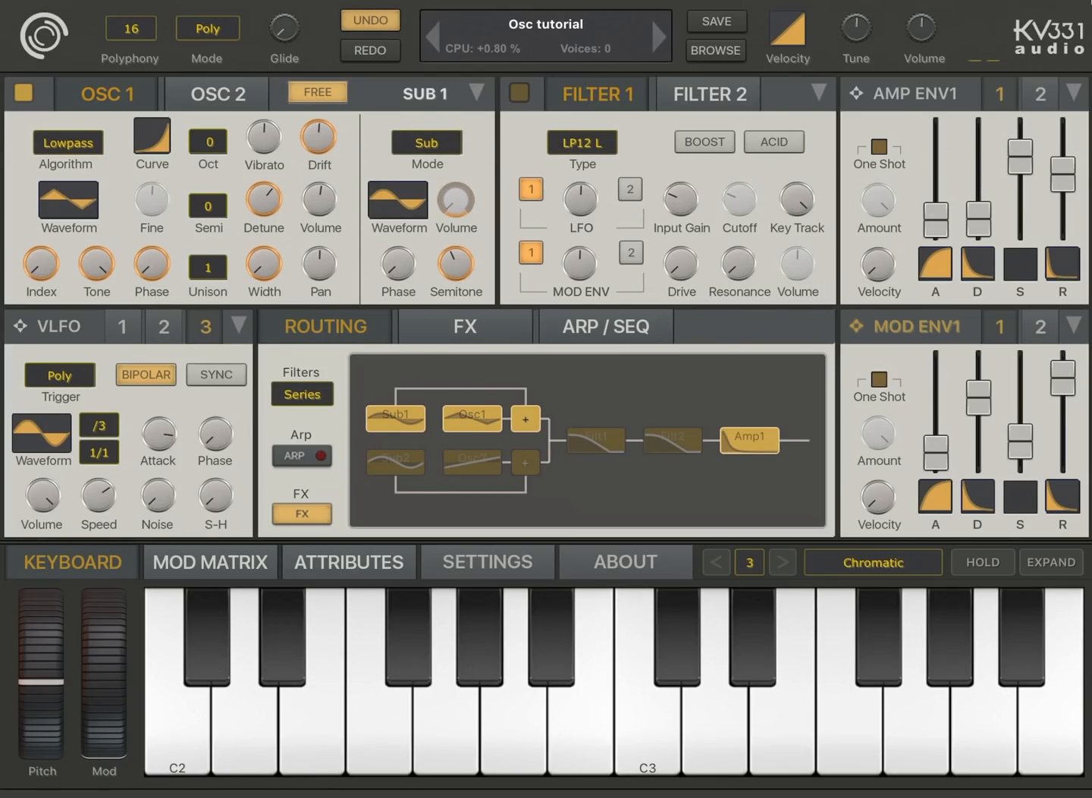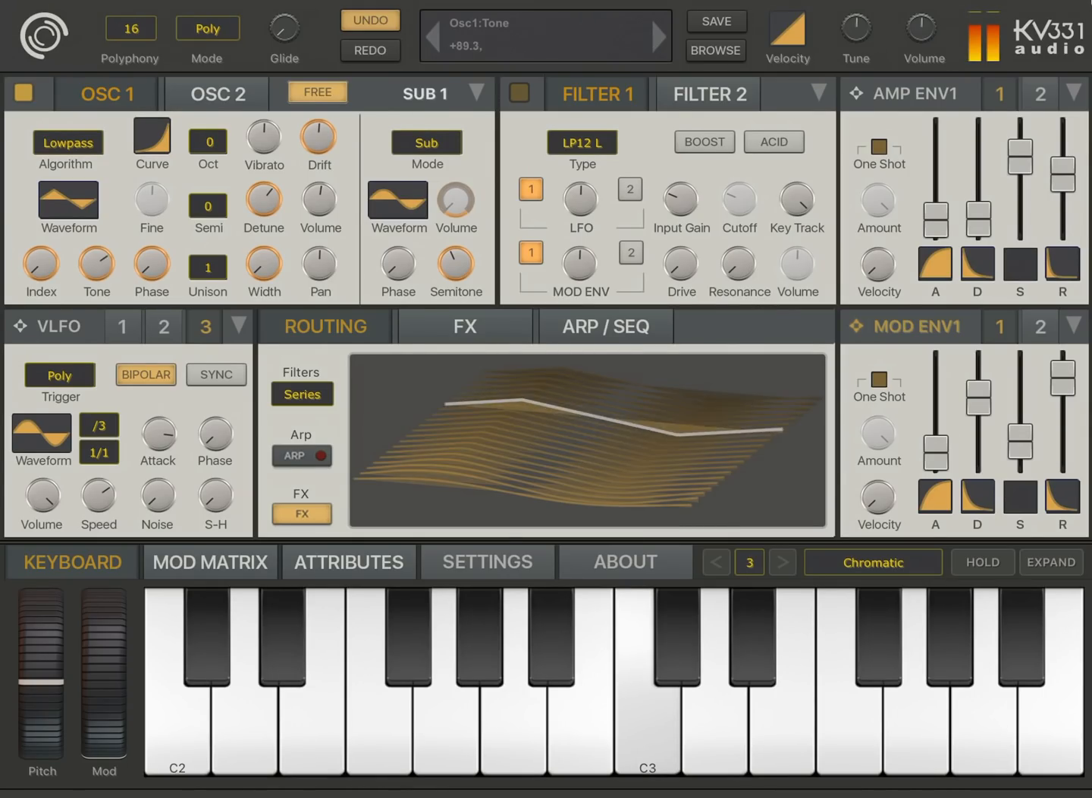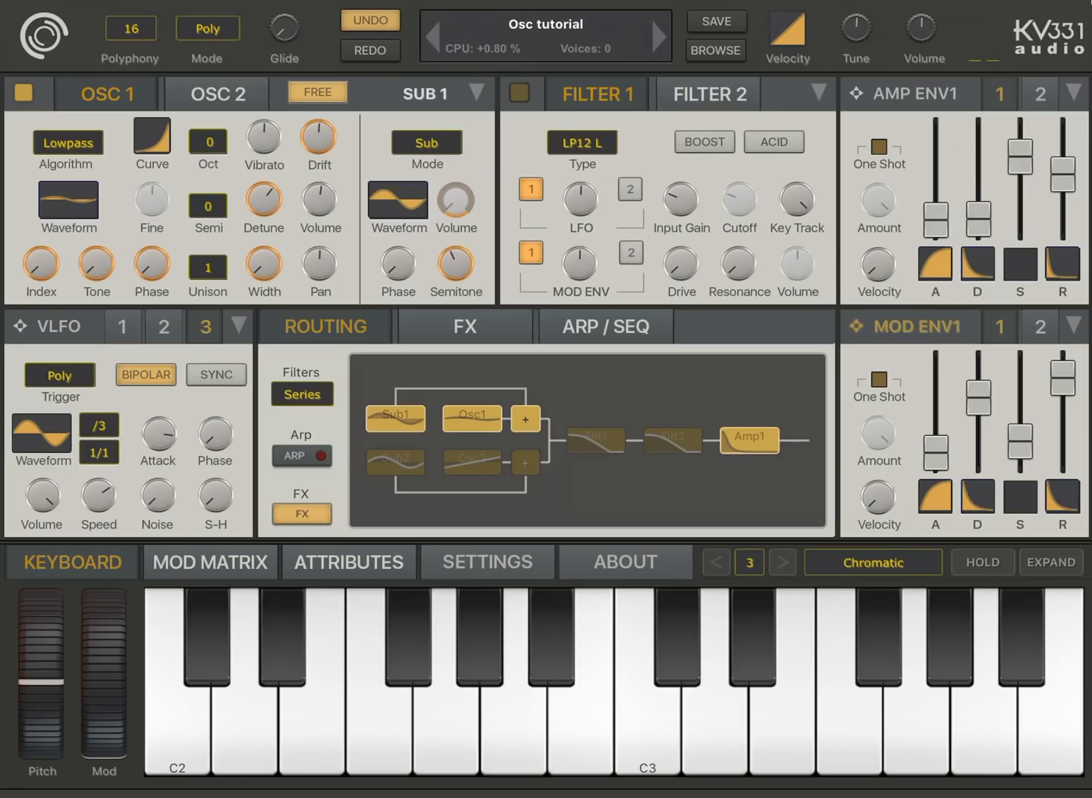Now I will play with the oscillator algorithms. SynthMaster One has 17 different oscillator algorithms. The first algorithm is low pass. It's, as the name stands, like a low pass filter. Let's use this mode envelope to modulate the tone.